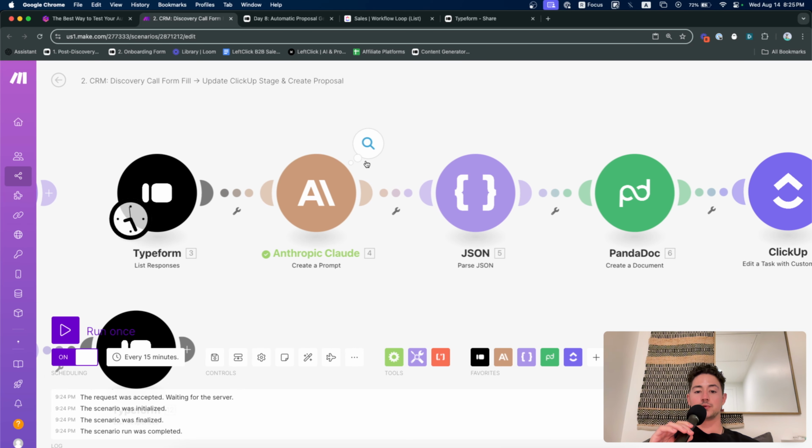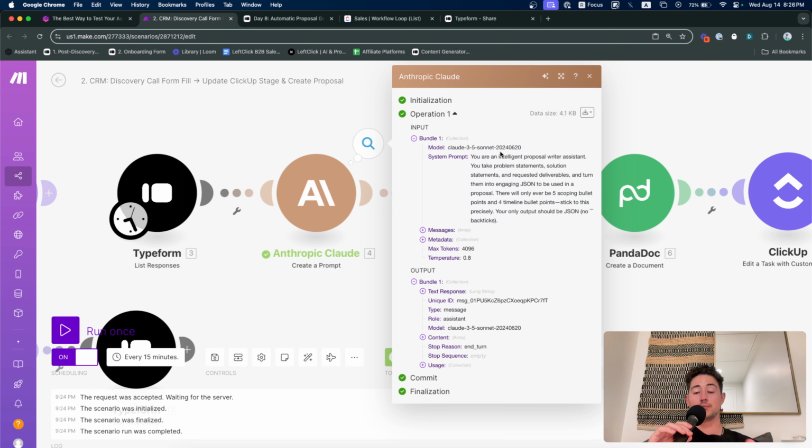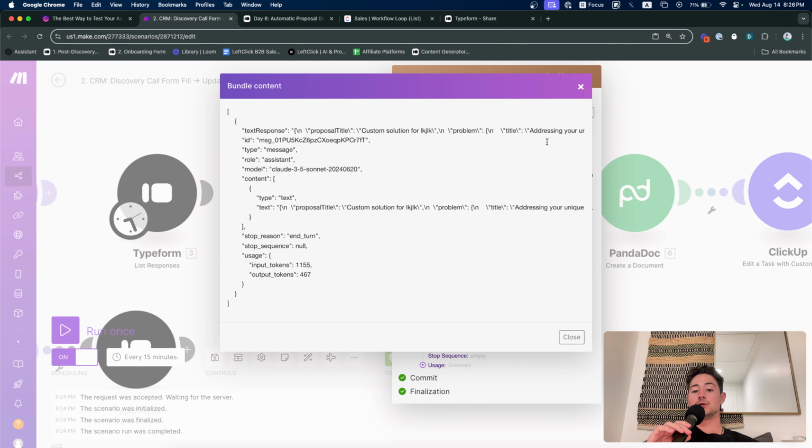Basically, you see this module here that we just completed for Anthropic Claude. Well, if you click on this little bubble, obviously, you get the input and then you get the output. But if you go up here to this little download icon, you can actually download the output bundles. And if you click on this, you'll see that no longer is this in make.com variable format. Now this is all just in JSON.